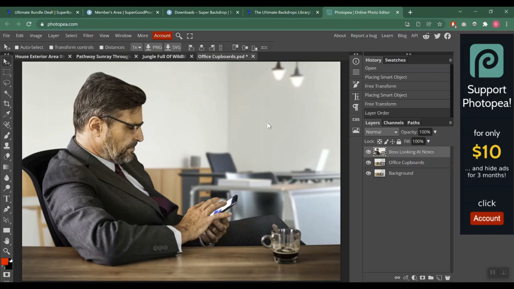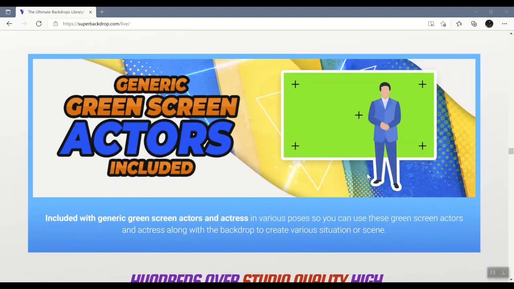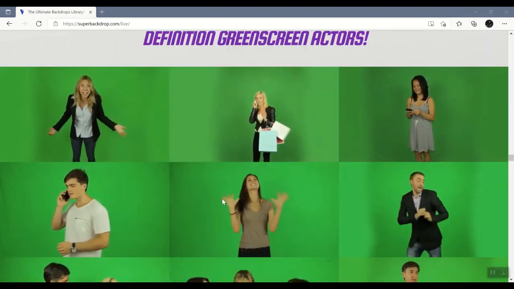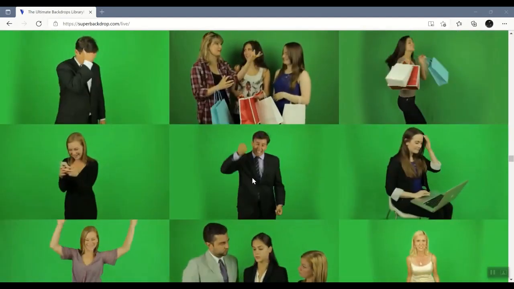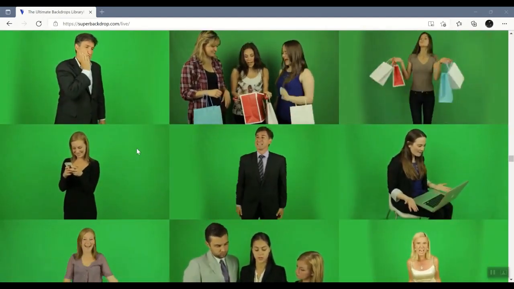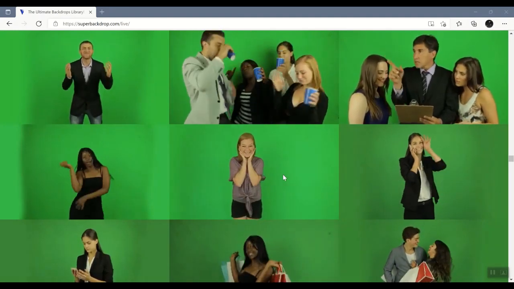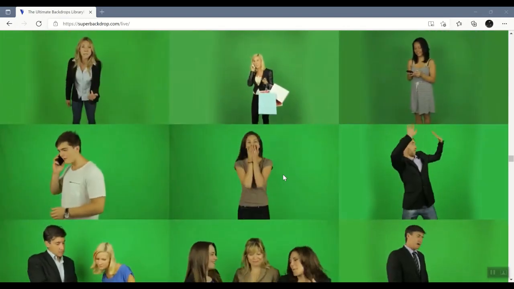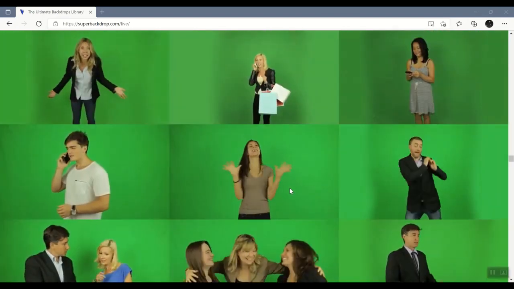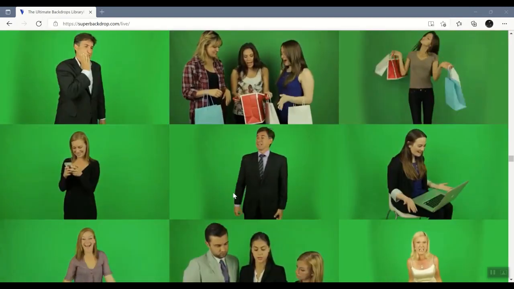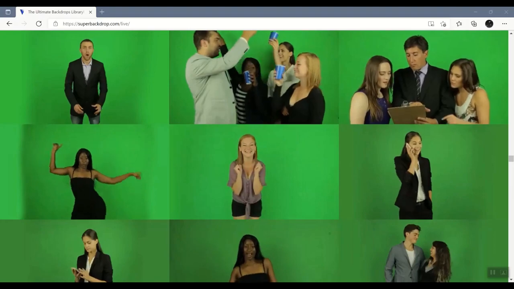Now, apart from all the versatile visuals that you will be getting with Super Backdrop, you will also be getting a library of green screen actors. All these green screen actors are generic in nature, so their expression and posture are all generic, and also the backdrop is green screen. So you can basically key out the green screen and place this green screen actor or actress on top of any backdrop to create any situation. So let's see how this green screen actor will look when we put them into action.